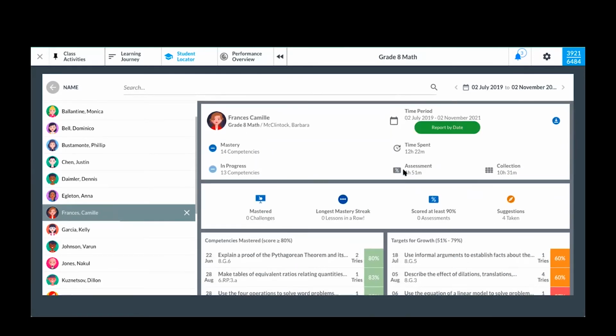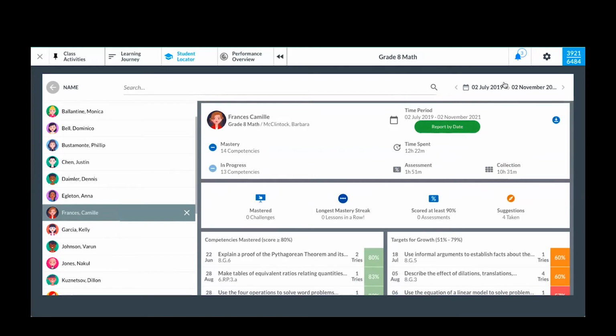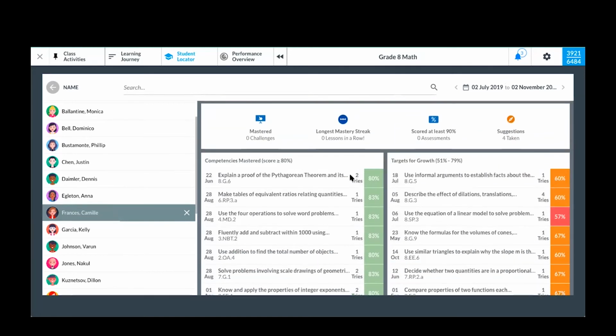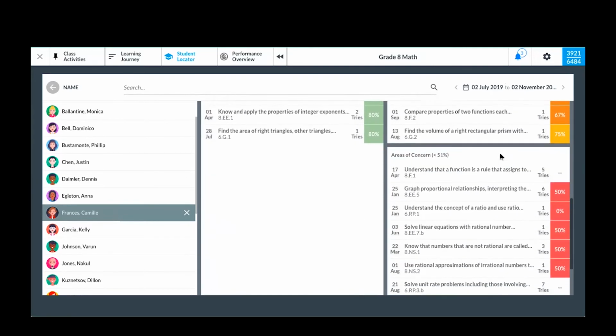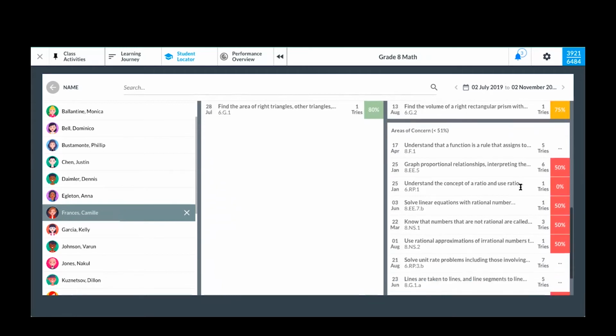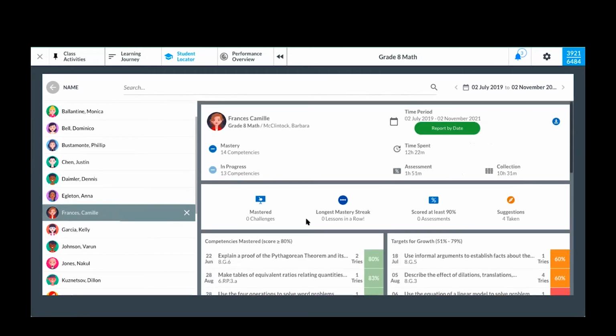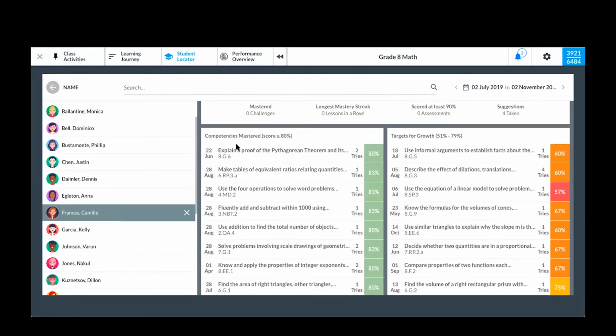So here I can see, over whatever date range I set, specifically what Camille has mastered, what Camille is kind of struggling with, and what Camille is really significantly struggling with. I can see the description of the competency. So it took her 2 tries, but she scored an 80% on the Pythagorean theorem lesson on June 22nd. So it gives you a whole bunch of info in that little line.